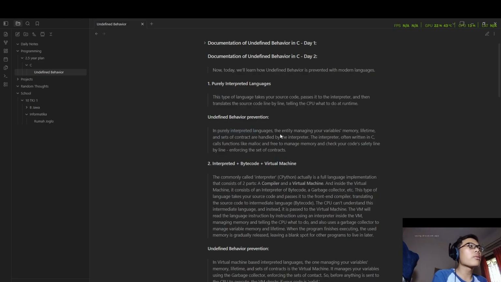In purely interpreted languages, the entity managing your variables' memory lifetime and sets of contracts is the interpreter. The interpreter, often written in C, calls functions like malloc and free to manage memory and check your code's safety line by line, or instruction by instruction, may I correct, enforcing the sets of contracts.